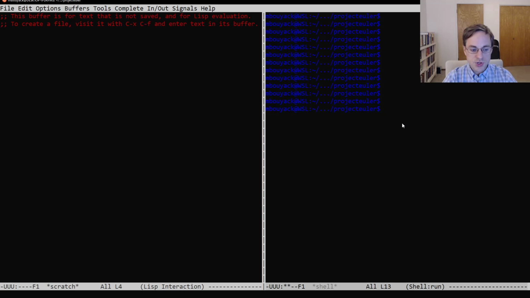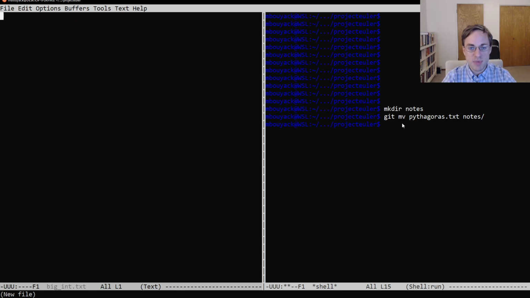Now, before we jump into writing code, there's a little bit of theory we're going to have to cover. And so I want to make a new directory here called notes. And we had previously made some notes about Pythagorean triples. And so I'm going to just move that file into our notes directory. And then I'm also going to create a new bigint.txt to keep our notes about big integers.